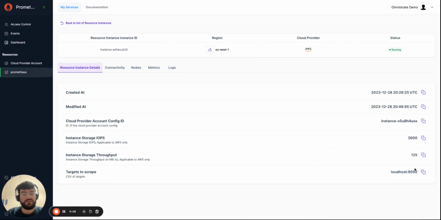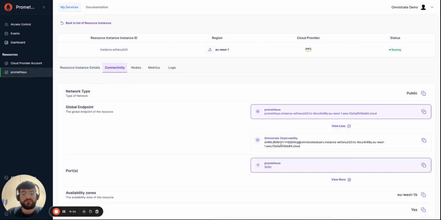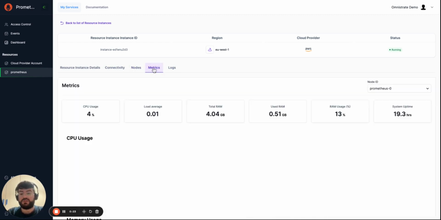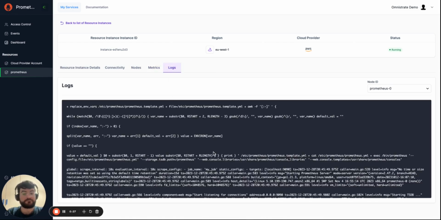Our instance is running. We can see our targets to scrape, our config. In the connectivity tab, we can see the Omnistrate observability endpoint, the Prometheus endpoint, of course, the ports. We can see the node running, health status. We can see some metrics going on, and we can see the logs.